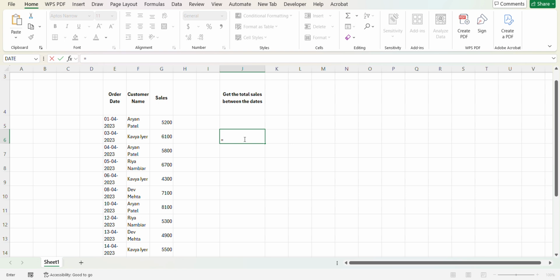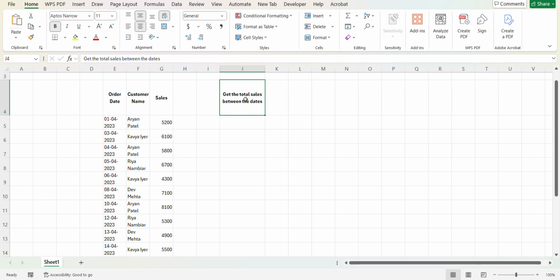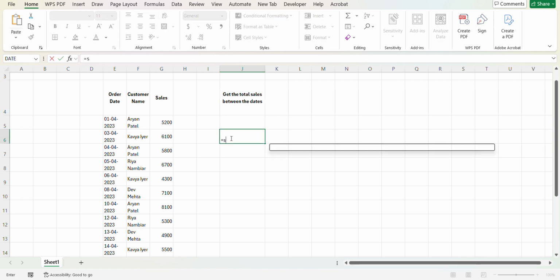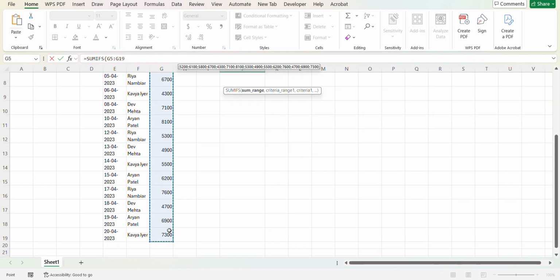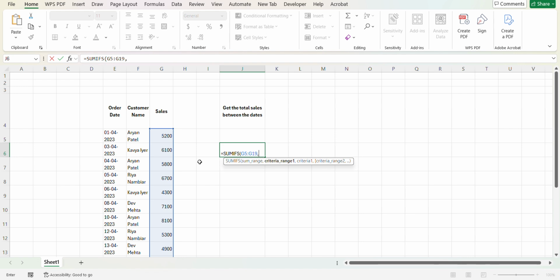Now I will explain. I will solve this question. Get the total sales between the dates using the SUMIFS function. So first I will write sum range. So I will select the whole range. Then criteria range 1.